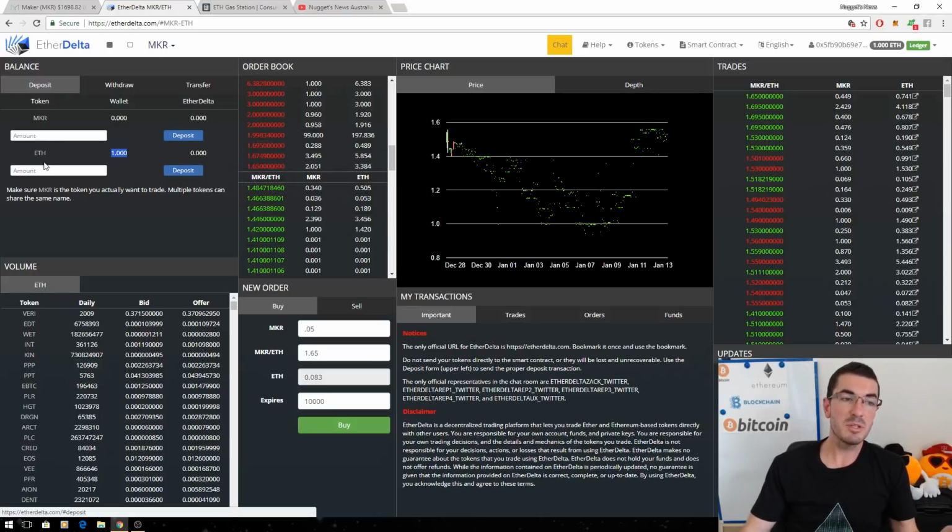So the first step is to type in the amount of ETH that we want to deposit from our hardware wallet, or whatever wallet you've opened, into the EtherDelta smart contract. Now, I'm not going to do that now for the video. It can take a little while.